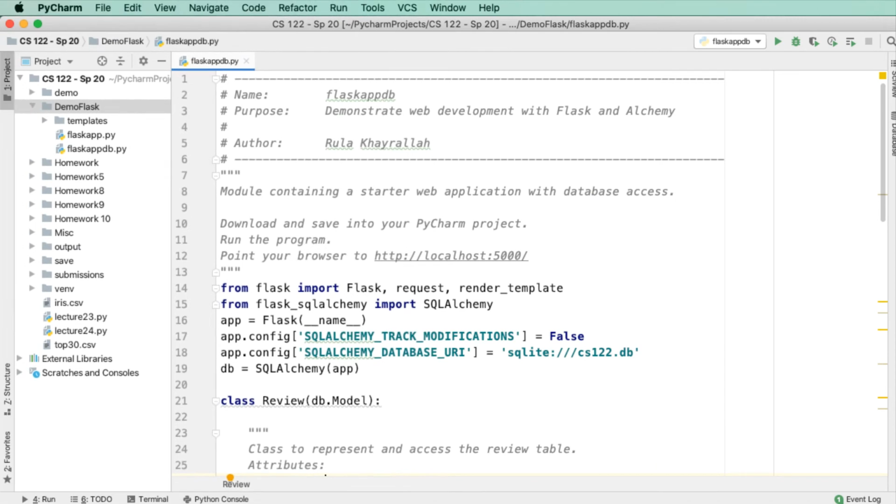So here's our new module, flask_app_db. You can see that in addition to importing Flask, request and render_template, we are importing SQLAlchemy. Note that I have saved my module, flask_app_db, in the folder demoflask.